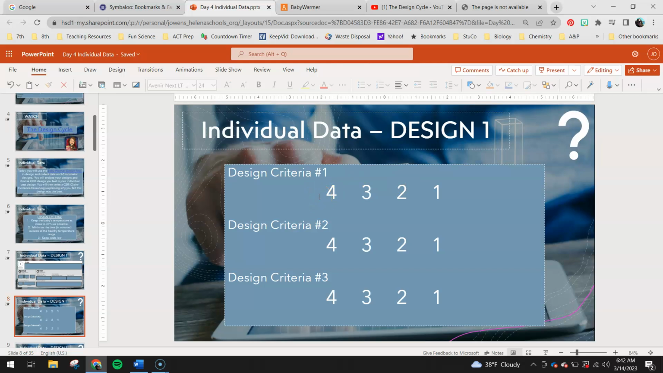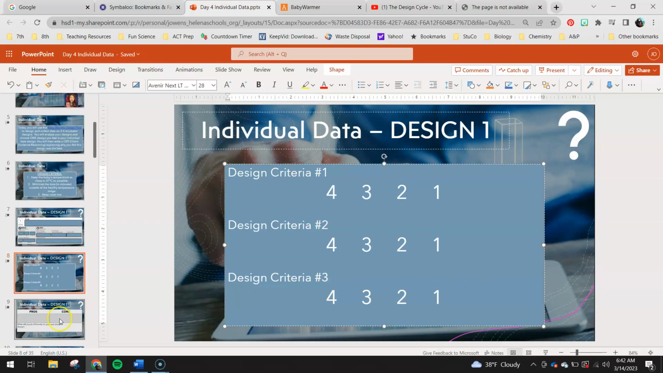Just say, all right, was this the best that I think I could do as far as criteria 1, or 1 being the worst? Design criteria 2 was time outside of the healthy range, so how many minutes, and then cost was design criteria number 3. So go ahead and use your draw tool to rank 4, 3, 2, 1. How do you think you did on that test?